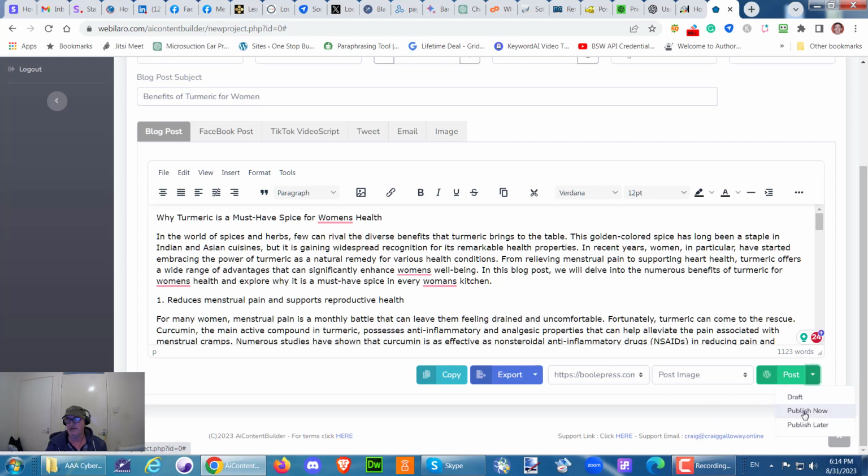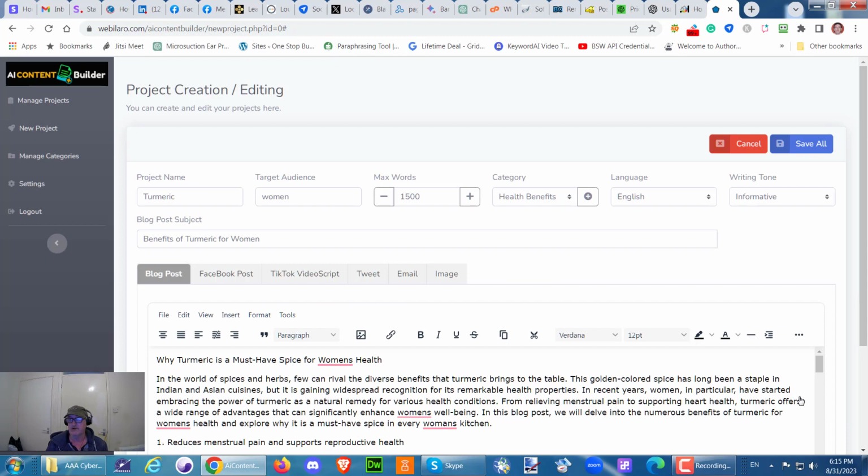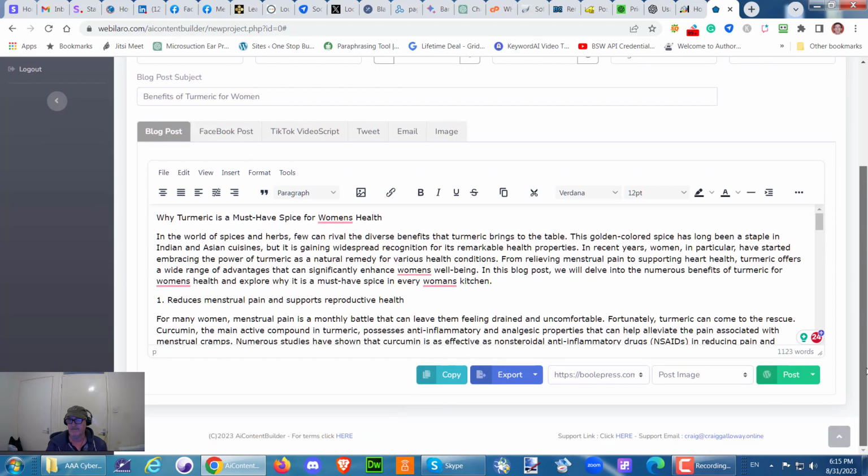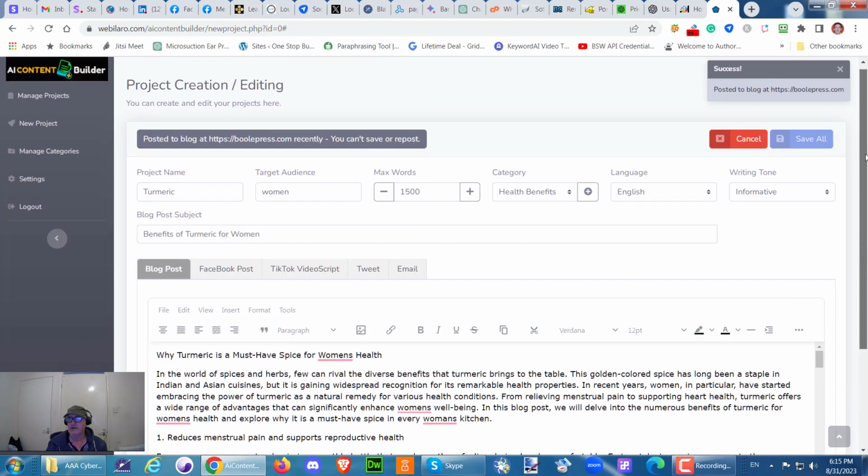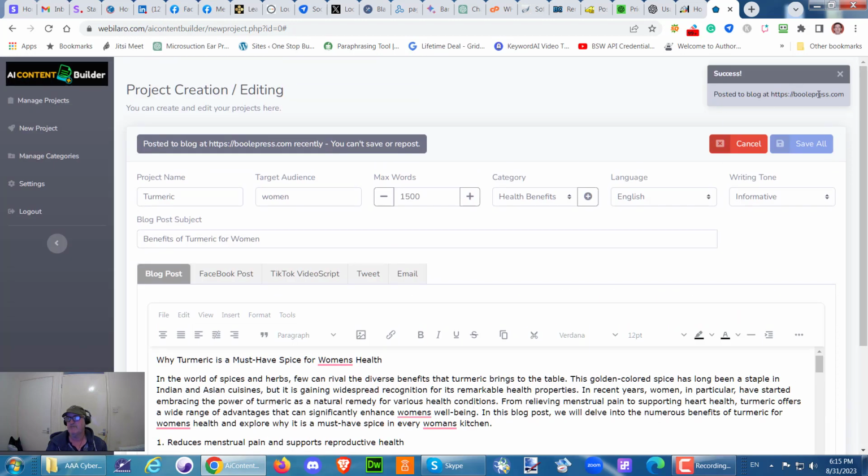Now you can publish it immediately. I do not recommend that you publish immediately. Okay, you could actually schedule the post as well to publish later. That would be okay, but I'm just going to stick it in draft. All right, so off we go, and we're going to stick it in draft, and now if I hit post, it'll go away. Posted to the blog at WordPress.com.